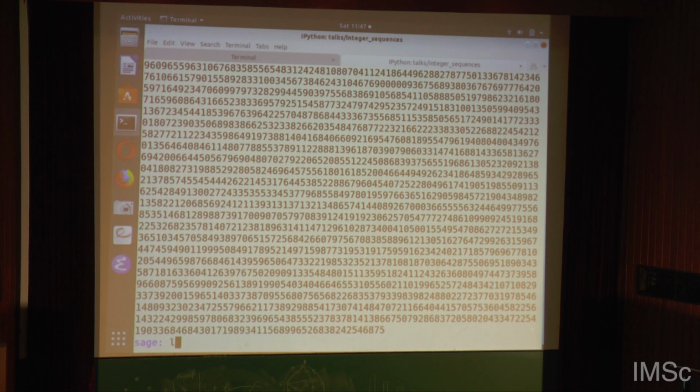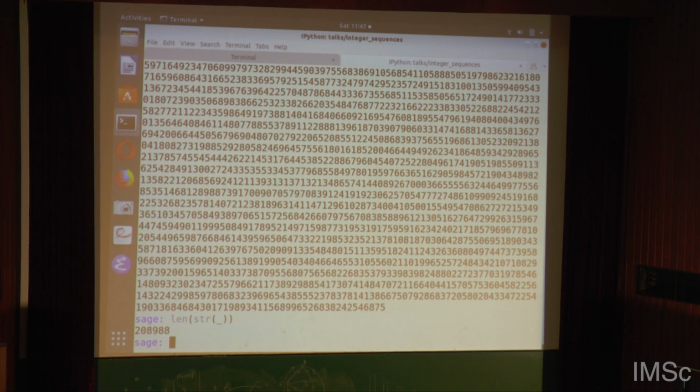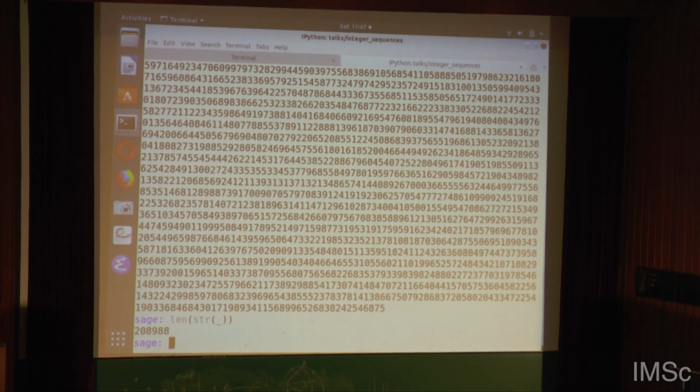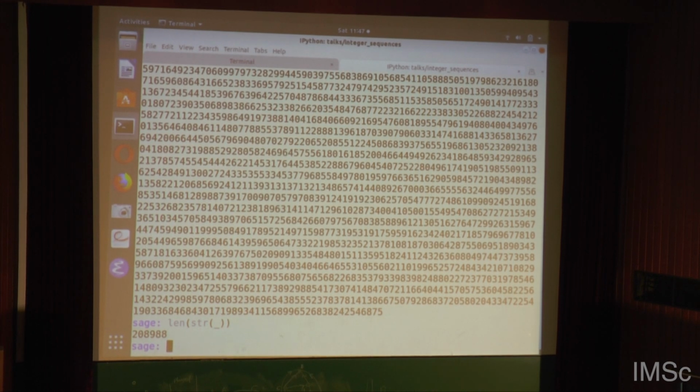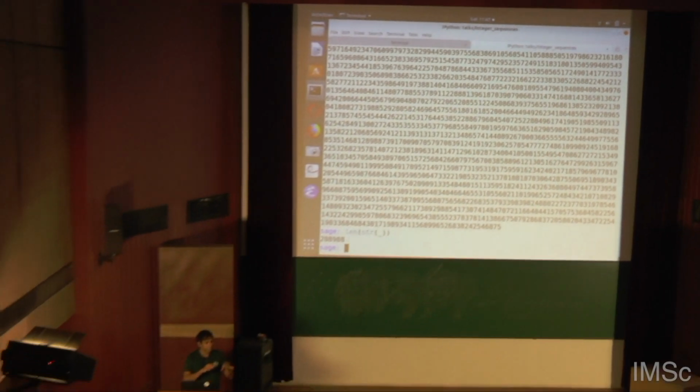So there's a way to do this. I'll say length of the string that I just got. All right. So that number, Fibonacci of 1 million, had 2,08,988 digits.